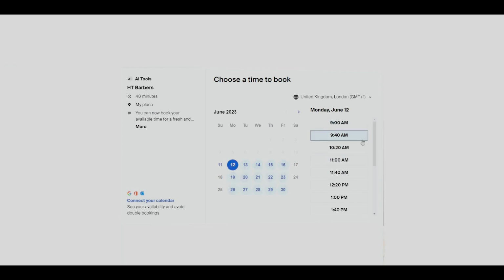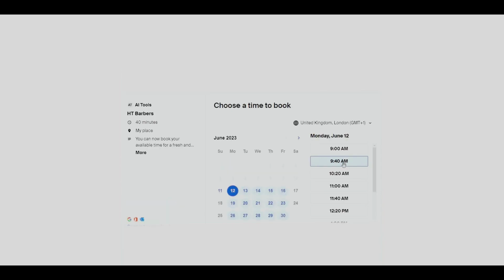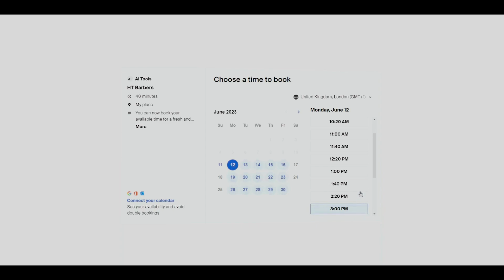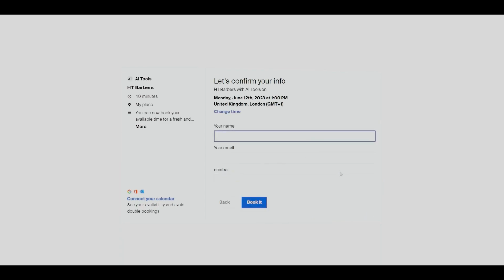We have a setting of timings depending on how we have set this up. So each cut is around 40 minutes long, and as you can see, Doodle has easily set all of those up for your available times. So your clients can now go ahead and choose their best time. So let's say at 1 p.m.